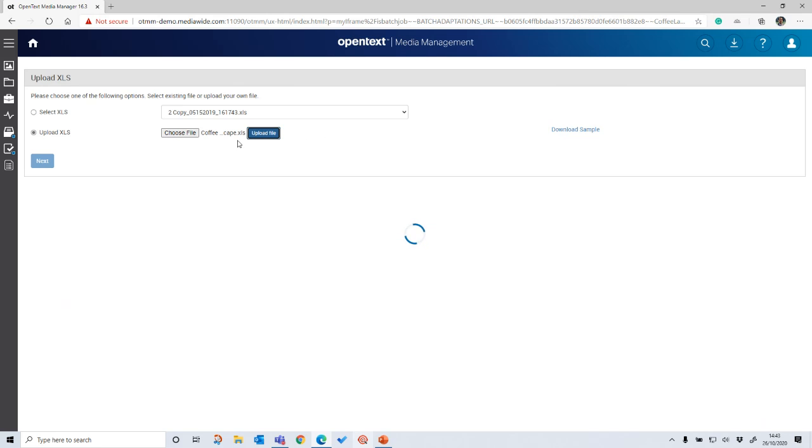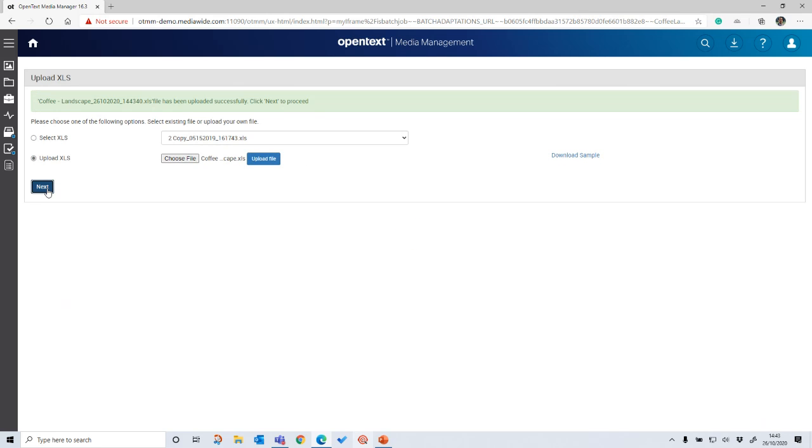This has got 2 records in here. And when I then hit next, you'll see it'll do a quick check to make sure everything's okay in this file, make sure the template exists and so on, and then it'll come up with the preview of that file to show me what's in there.